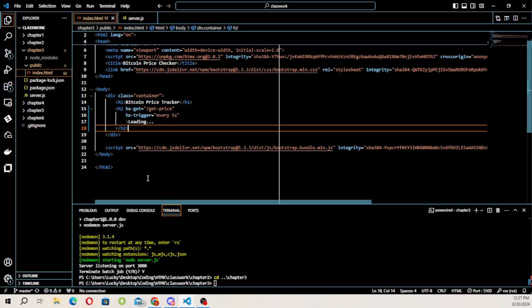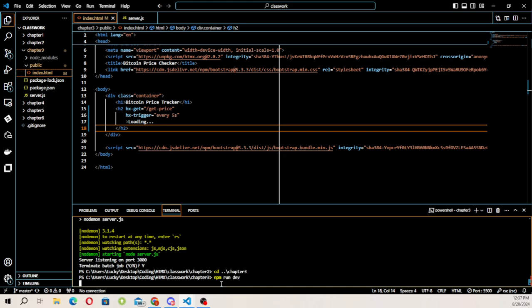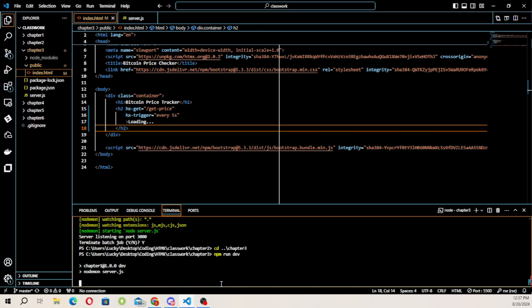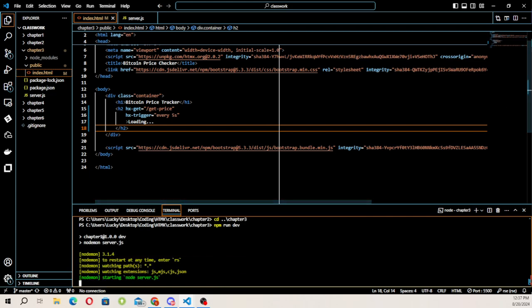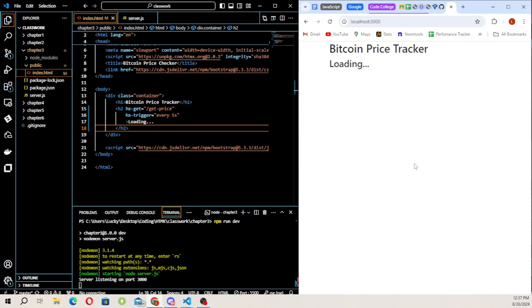So what that's going to look like on our browser, let me use npm run dev to actually run the server. Okay, the server is running now. I'm going to go to my browser. As you can see, if I refresh, we get the Bitcoin price tracker. You see here it says loading.